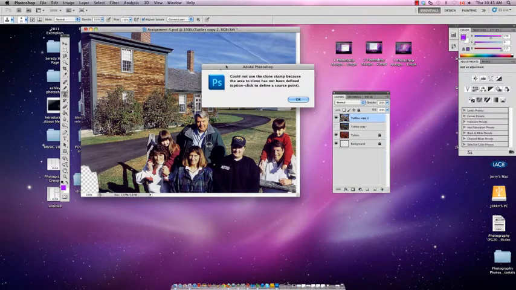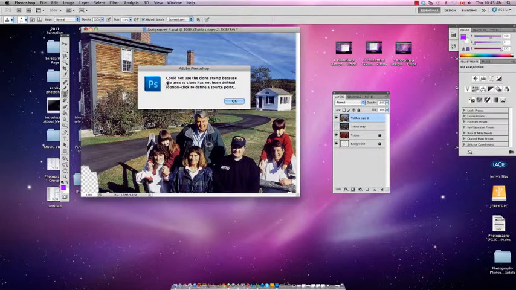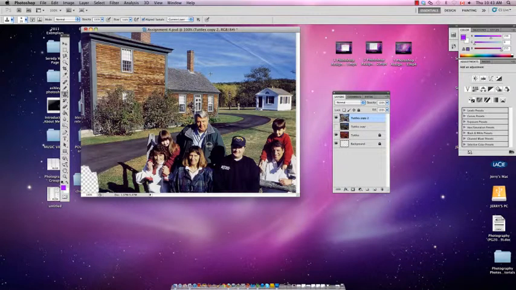If I click, we get this error saying, could not use the clone stamp because the area to clone has not been defined. It then tells me how to define the source: if I hold down Option and click. So notice if I hold Option, the brush turns into a target. So I can click on an area that I wish to copy, then let go, and move over, and you can see how it has a little bit of a copy of that area. Go over to the area I wish to create this copy, and start drawing that in.